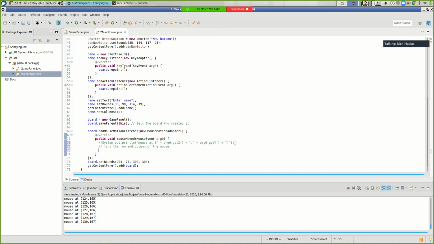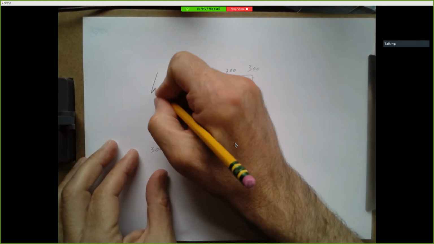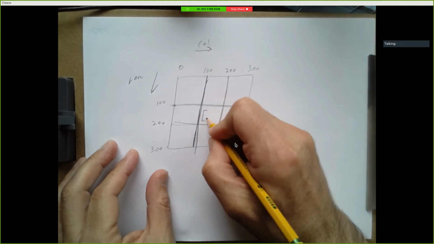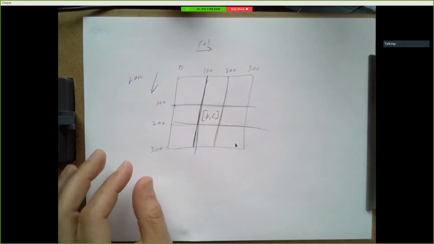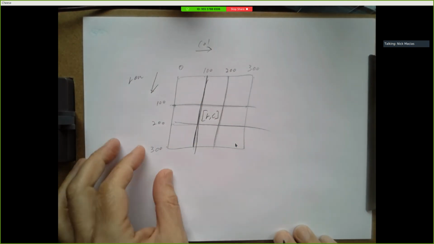Alright, so this was the stuff that we talked about yesterday, right? So we're going down by row, we're going across by column, and we write row column like this, right? First index is how far we go down and then across.